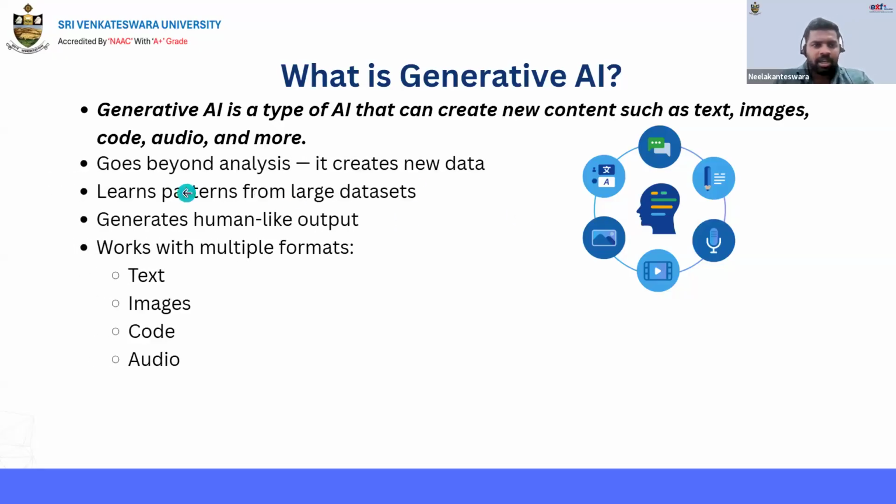As I mentioned, generative AI goes beyond the analysis purpose. It creates new data, and it learns from large data sets. Here also it learns from data sets only, so data is a crucial part. It learns from all those things and generates human-like output. It works with multiple formats, not only one single format. It can generate text, and it can generate images. If you describe an image in text, it will generate the image you described.